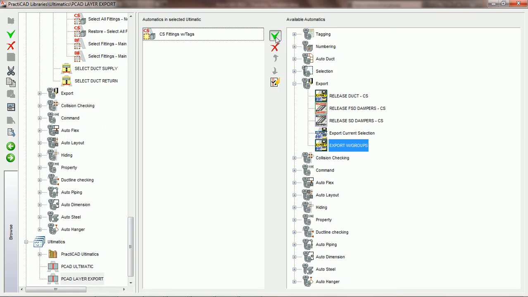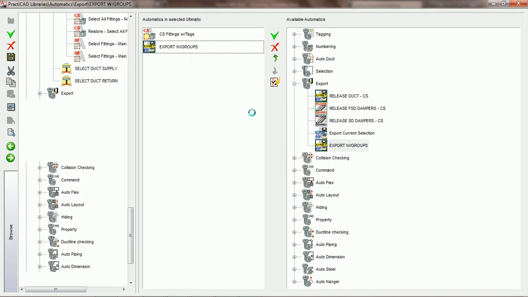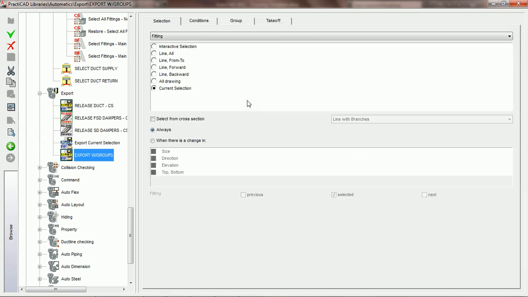We're going to add it to the automatic. Once again, just to make sure that it does what we want it to, let's look in it and go edit the selected automatic and see what parameters we have chosen. So on the left-hand side, it's moved us automatically to the browser. We've got export with groups. And we can see that we're exporting fittings in the current selection. This is exactly what we want.